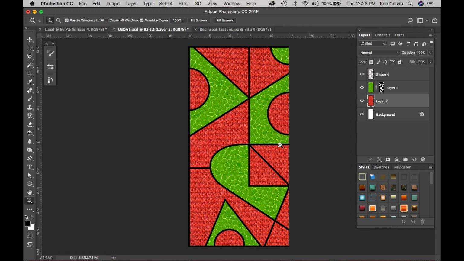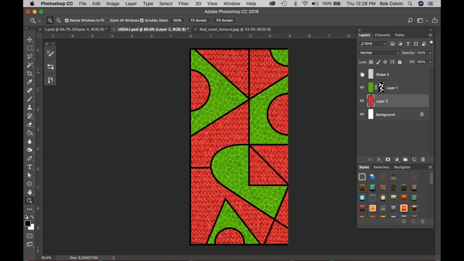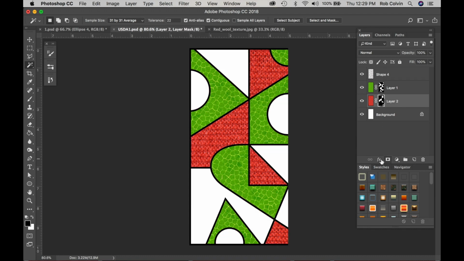So now I decide what shapes do I want to be red. I'll go back to my line layer, get my magic wand, and I'm going to select the shapes. I'll press shift to add to that shape. And once I have all my shapes selected, I'll select the red texture layer and click on layer mask, and it will reveal the ones only that I have selected and hide the others.